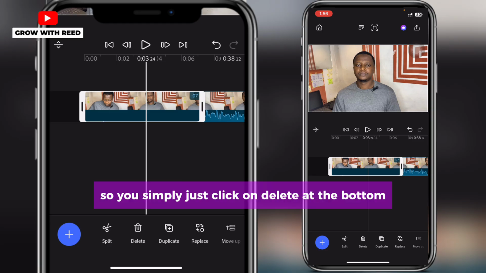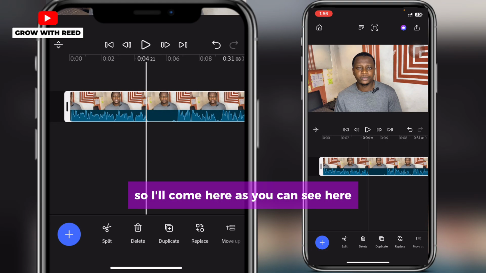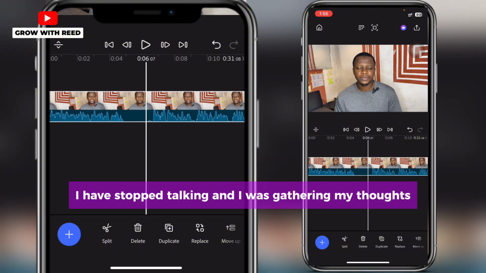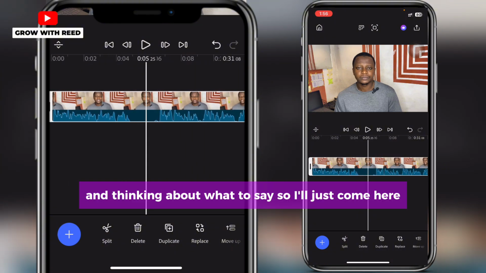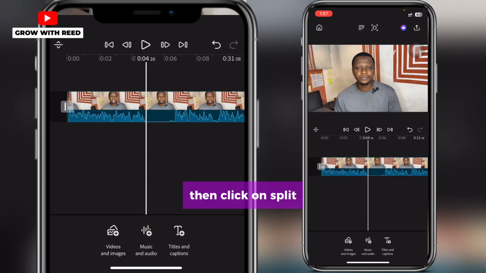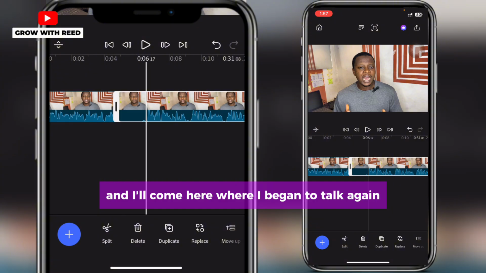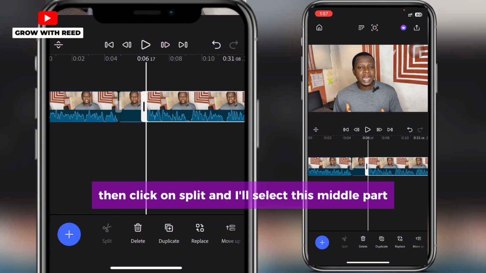So you simply just click on delete at the bottom. So we're going to repeat this same thing. So I'll come here. As you can see here, I have stopped talking and I was gathering my thoughts and thinking about what to say. So I'll just come here, then click on split, and I'll come here where I began to talk again, then click on split. Now select this middle part, which is basically unwanted, then click on delete.